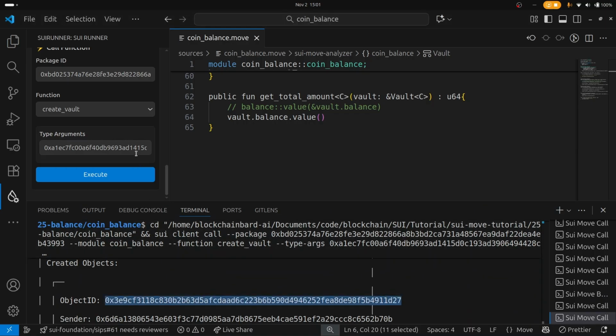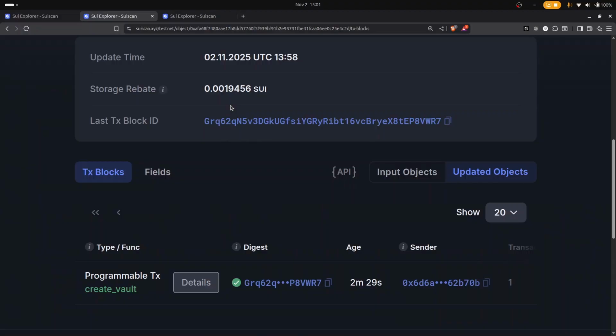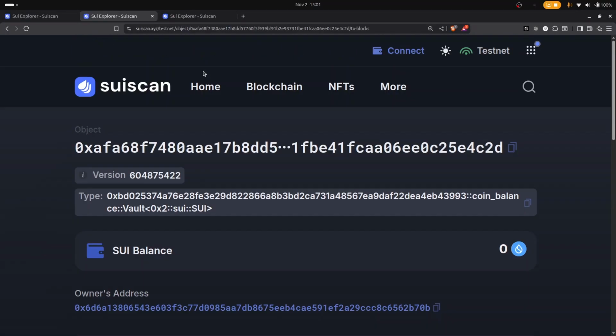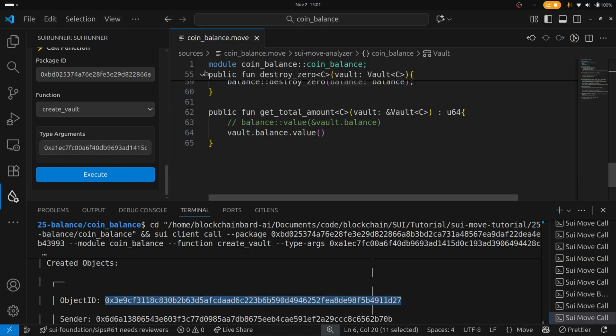So right now I'll just be working with, let me try to work with both vaults, but I'll not call all the functions right now.